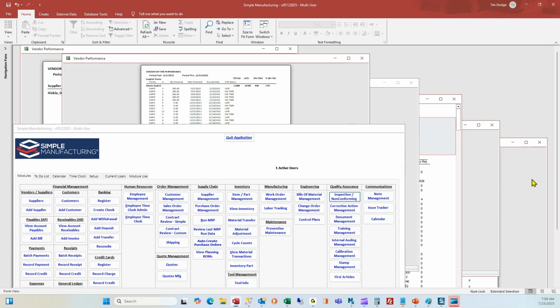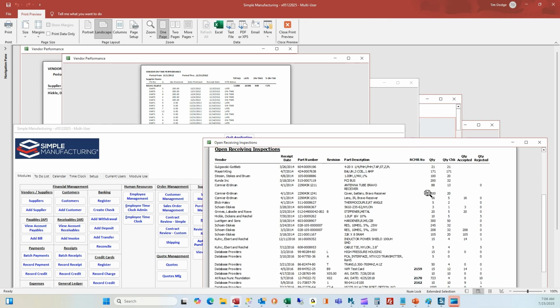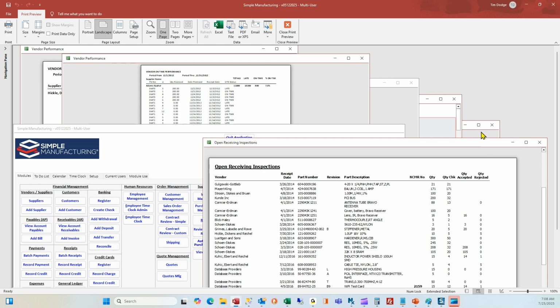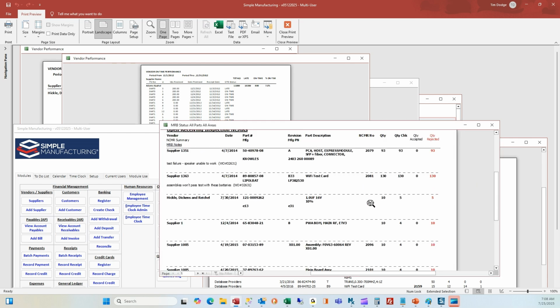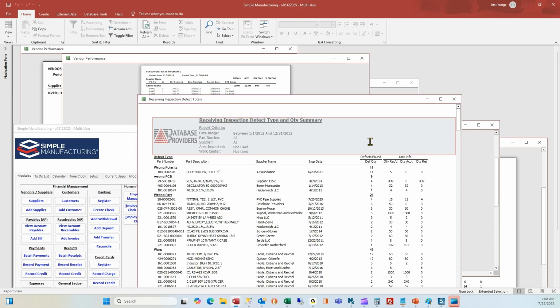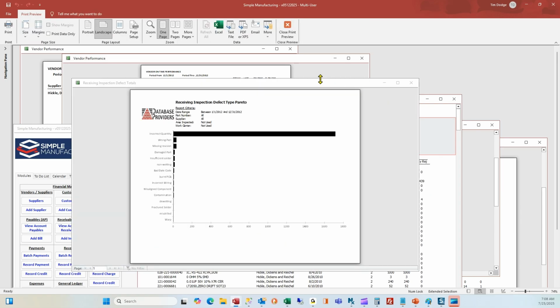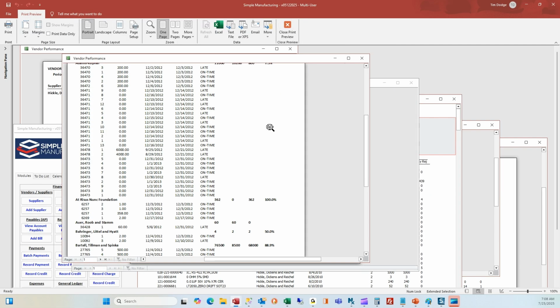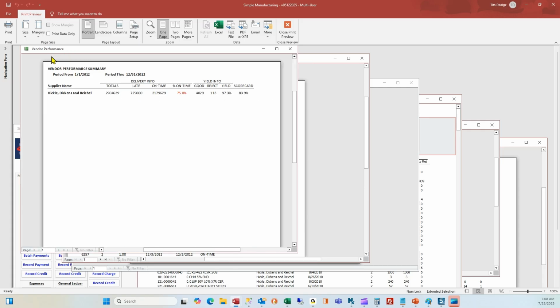Lastly, numerous reports are available. Examples are the open receiving inspections, open non-conforming inspections, defect type Pareto charts, vendor on-time performance, and vendor scorecards. Each report is filterable depending on the user's interests.